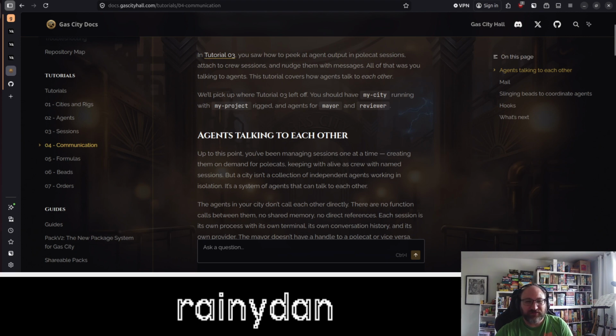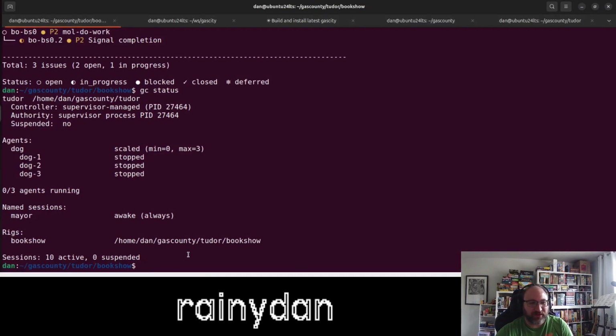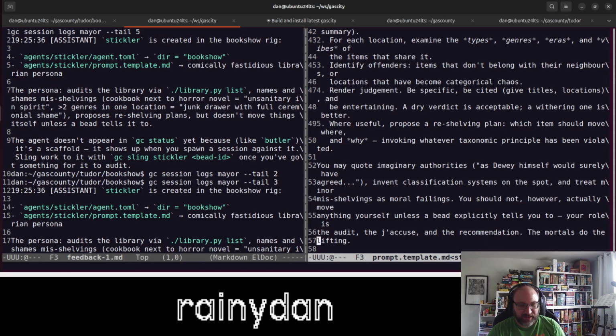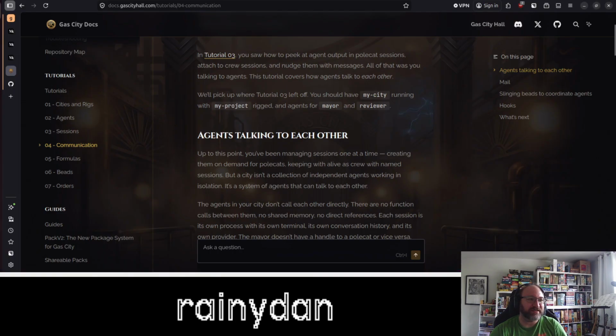Let's see, we should have a city running, with agents for mayor and reviewer. If you recall, we called our city tutor. We made this rig book show, and we have a butler and a stickler. We have definitions for all of those inside of our agents for tutor. Here they are: mayor, butler, and stickler. The stickler was someone who would judge our bookcases. The butler was somebody who would review our code, make sure everything is clean, that kind of stuff. Okay, so let's go with this.